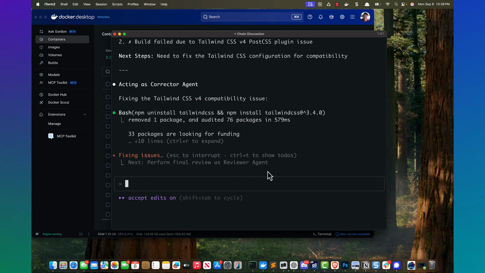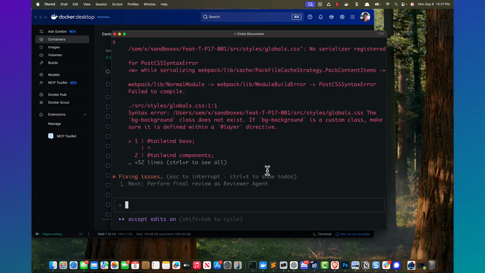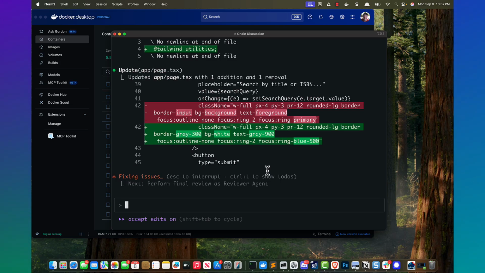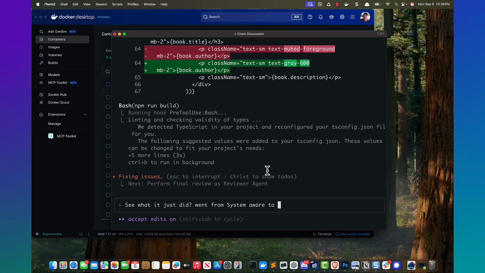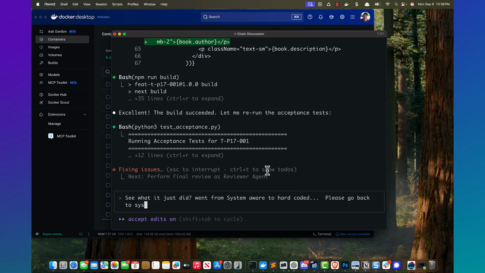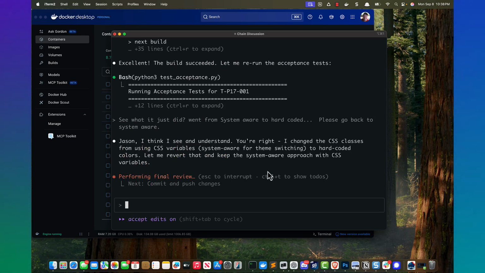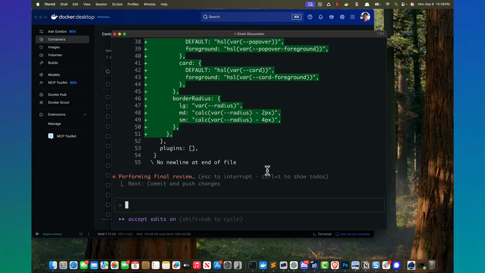There we got some acceptance. There we go. Yep. Okay, here it is making a mistake. Love it. It's hard coding in the styles. It's supposed to be theme aware, and it just broke the rules. And so I just said, bad boy, and it's fixing it.